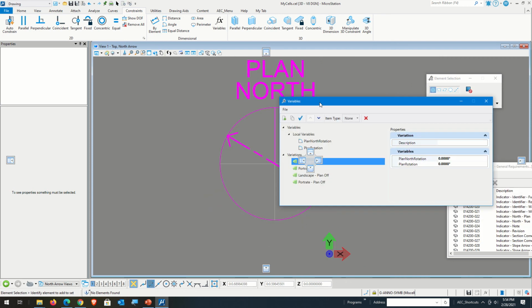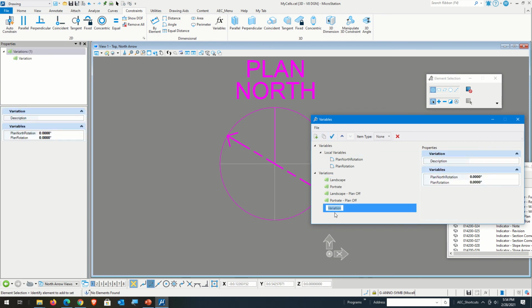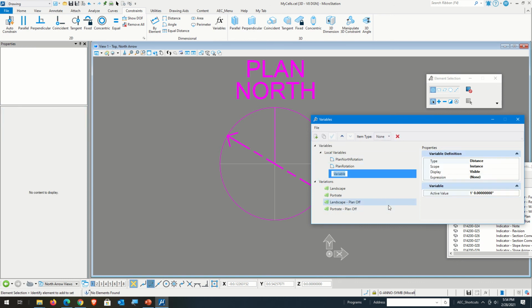But what I need is one more variable. And that will be the... Whoops, I didn't want a variation. Let's get rid of that one. Come up here to variables. I want another variable. And this is going to be the north angle. And that's in parentheses from plan north. So that's going to be based off of that angle from that item. And this thing's going to be an angle, and it's going to be visible so that it can be seen.